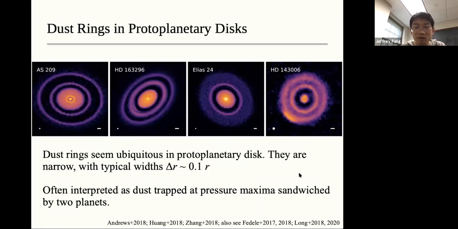So what am I doing with this code? I'm looking into dust rings in protoplanetary disks. So dust rings seem to be a prominent feature in all disks. In my opinion, they are either unresolved or they have rings. It seems like there are no exceptions. And they are often interpreted as dust trapped at a pressure maximum sandwiched by two planets, one on each side, like here, here, here, here.